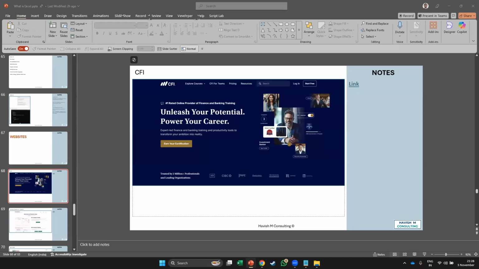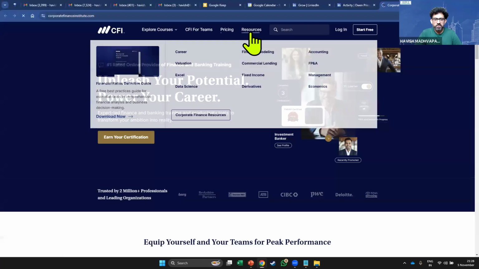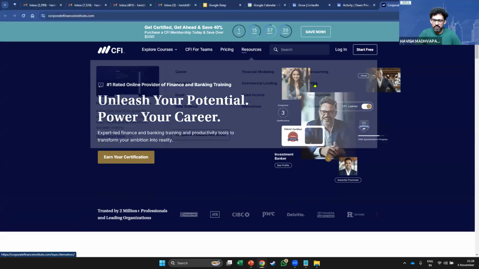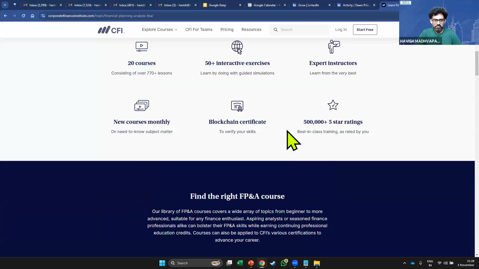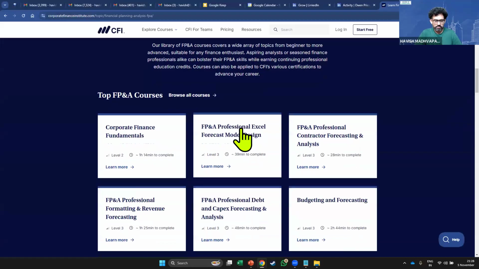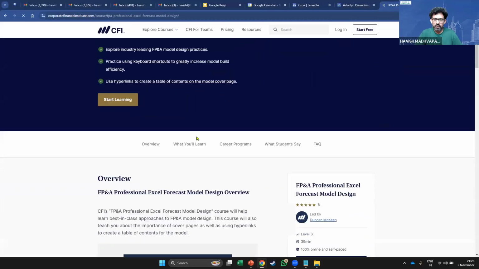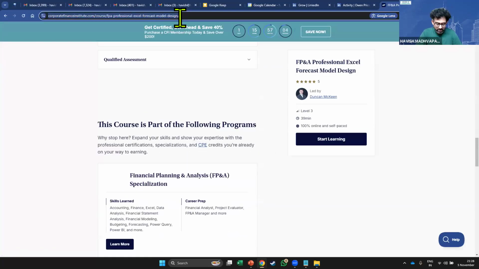So these templates on CFI would help us for Excel. These are Excel templates. Why don't I give you an example? So if I go to resources and I show you, just a moment, FP&A, okay, these are the courses. Just give me a moment. Let me search it in a different way.